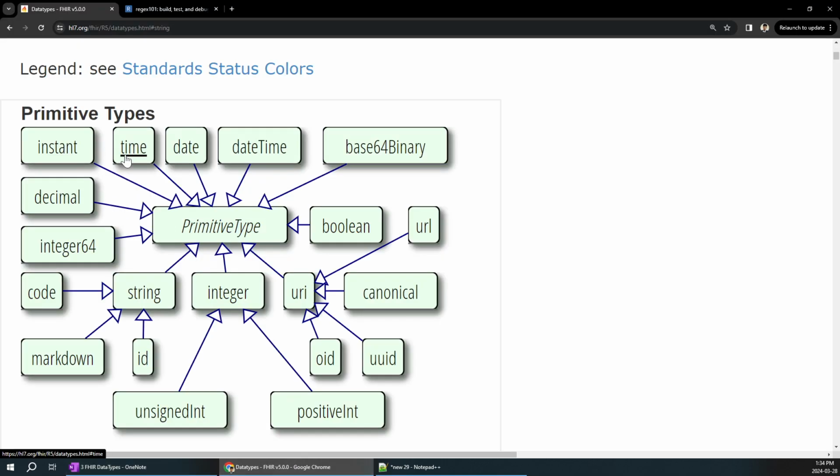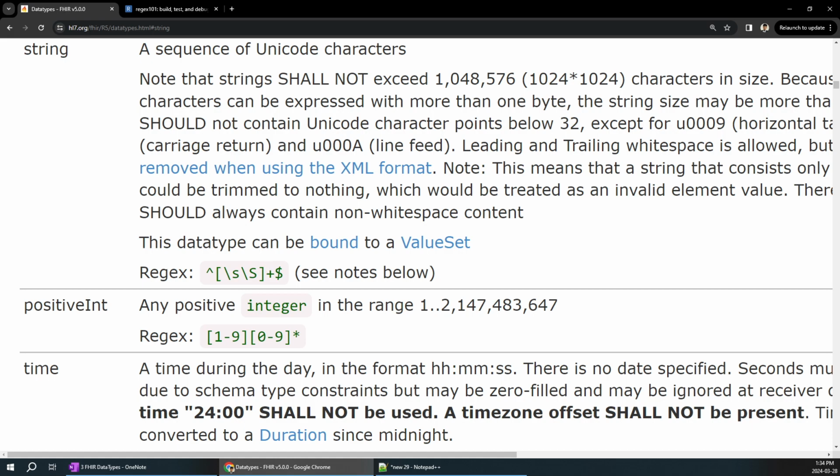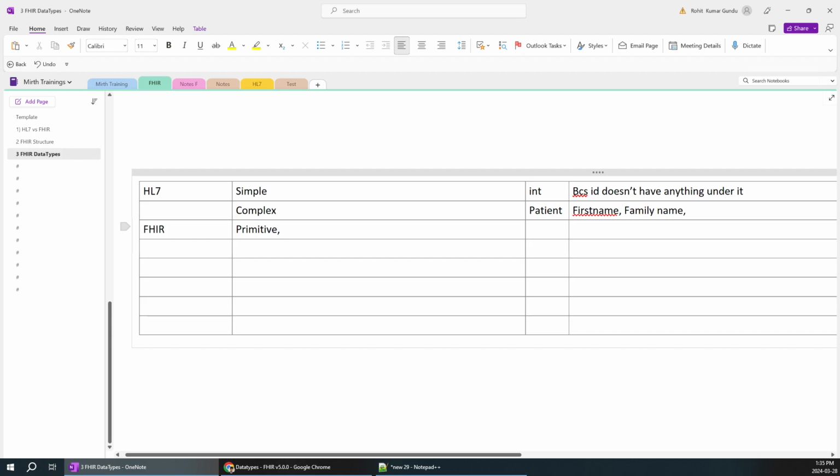It can be all of these things. For example, time doesn't have a sub data type in it. Integer, ID, it's final. If I click on string, it doesn't have any sub data type inside it. It is fixed, so it is universal. String is universal. We are not going to change it whatever language we are using. So it doesn't have anything inside it.